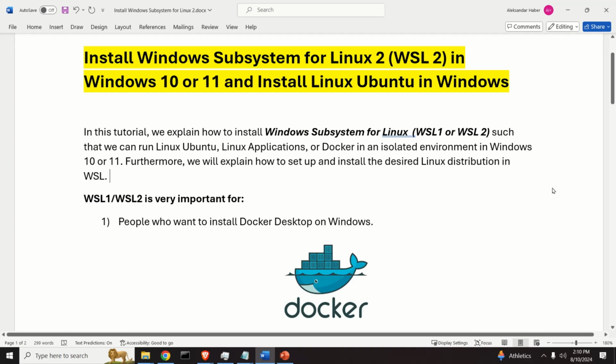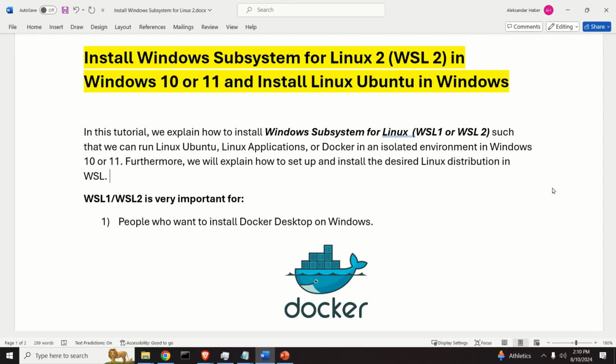In this tutorial, we explain how to install Windows Subsystem for Linux, or briefly WSL, such that we can run Linux Ubuntu, Linux applications, or Docker in an isolated environment in Windows 10 or 11. Furthermore, we will explain how to set up and install the desired Linux distribution in WSL. In this tutorial, we will explain how to install WSL 2. However, you can also apply everything that we will explain in this tutorial to WSL 1.